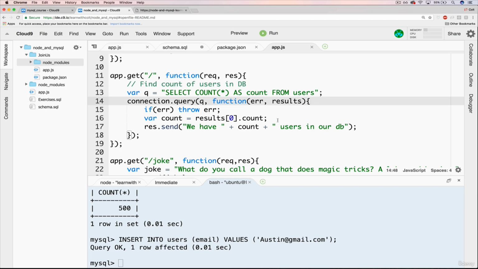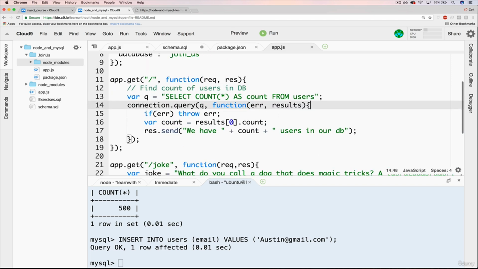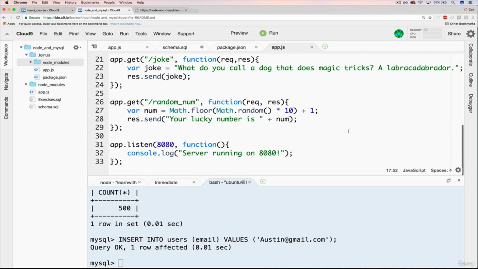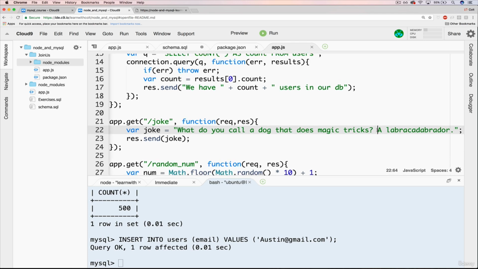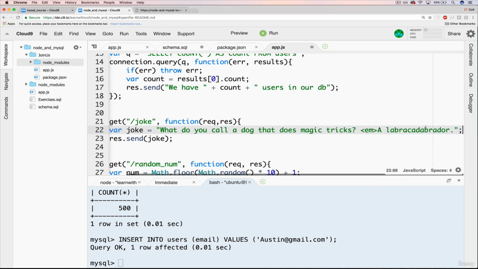And we actually can do that right now in a really hacky way. So let's say, let's do it for my joke. What I could do is make this joke italicize part of it. So I'll say, what do you call a dog that does magic tricks? And I'll italicize the answer by putting around it the EM tag, which is how you make things italicized, stands for emphasis.